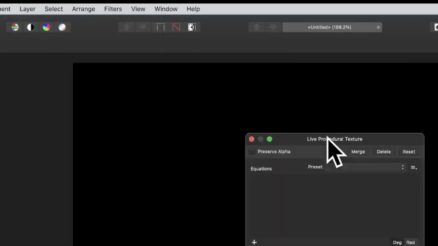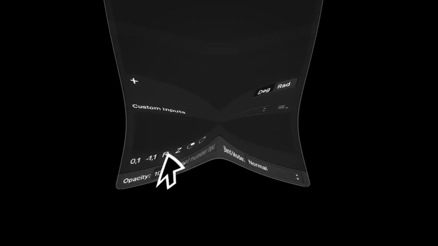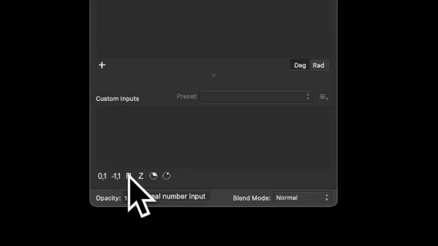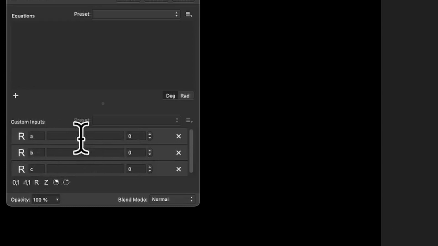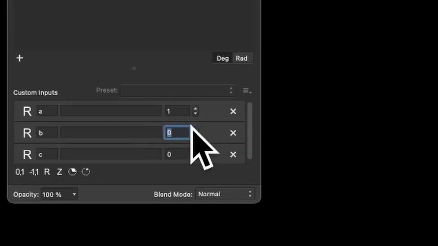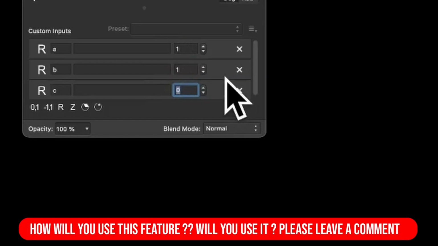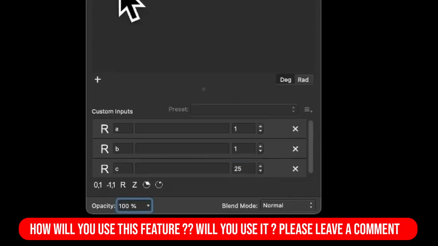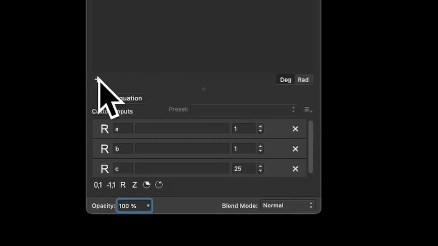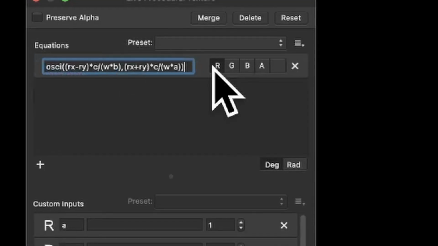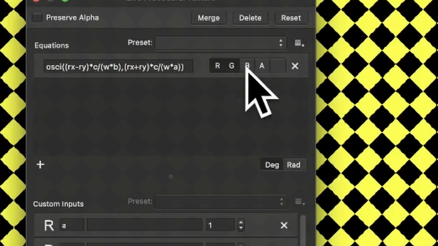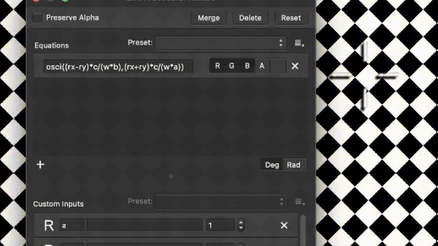And this creates a live filter layer. Go down to the bottom, click R 3 times. Set A to 1, set B to 1, set C to 25. And these are just the defaults. Go to the equations and click the plus and create this equation. Make certain the R, G and B are all active.